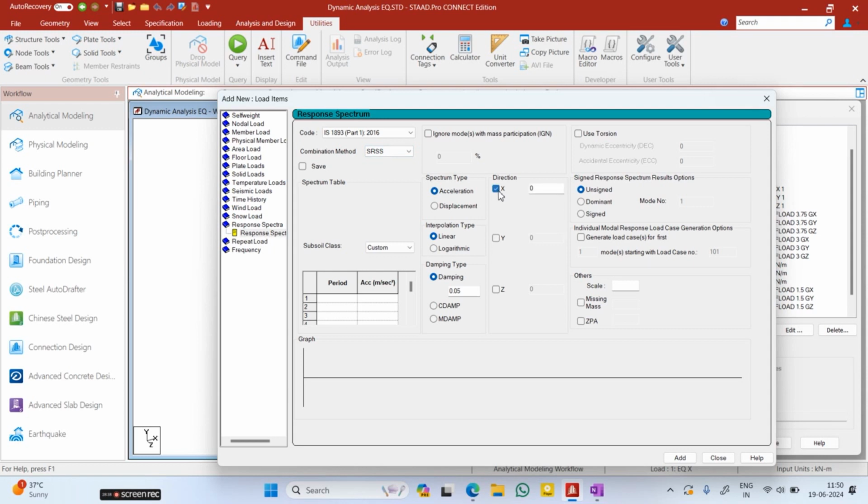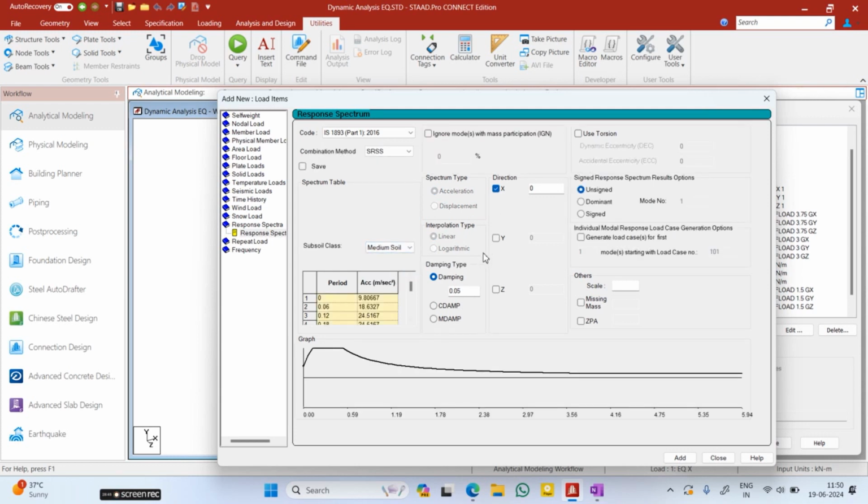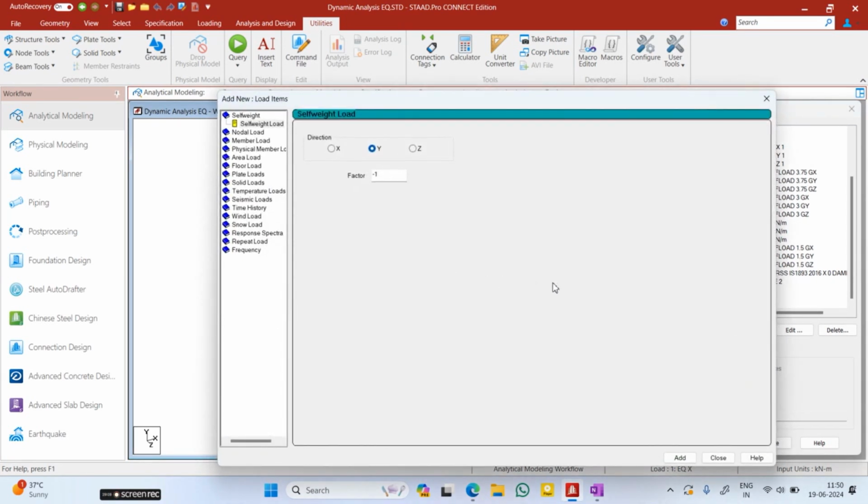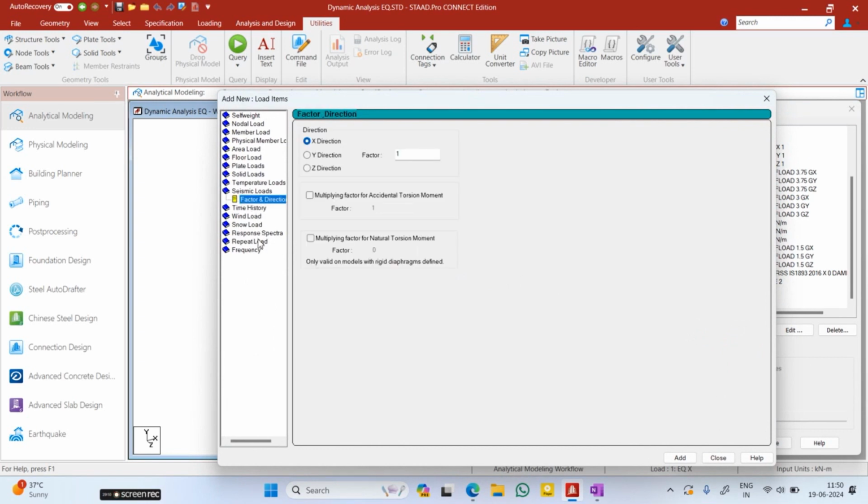Now you have to consider the X direction. Acceleration, linear, damping is this. Soil type, you can take medium. So this is your spectra. That's it, there is no problem. So you just have to add this for X. Now add this also for your Y.